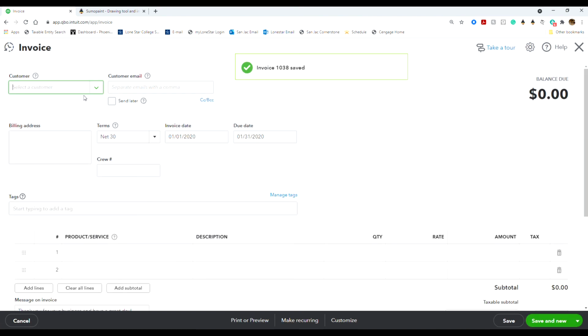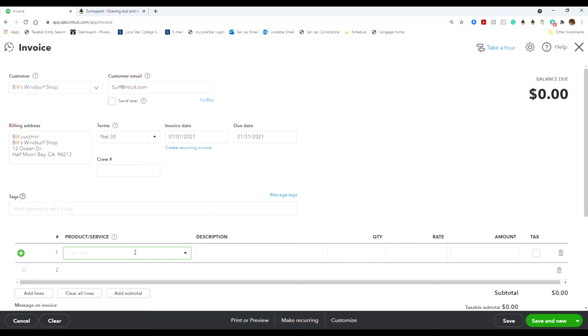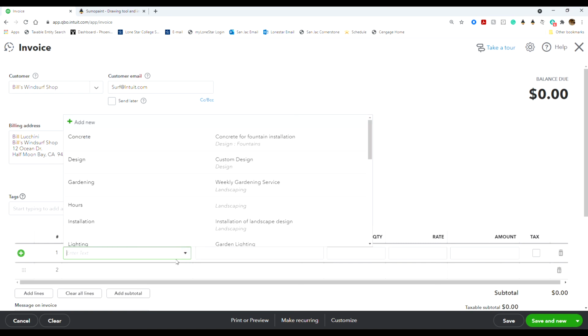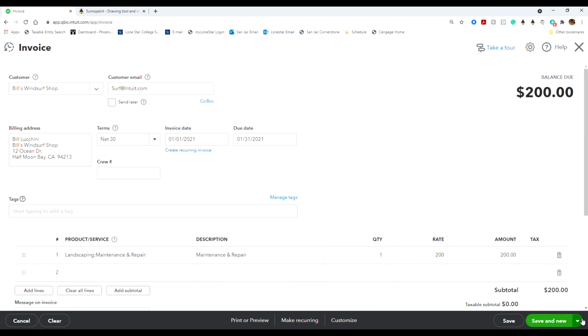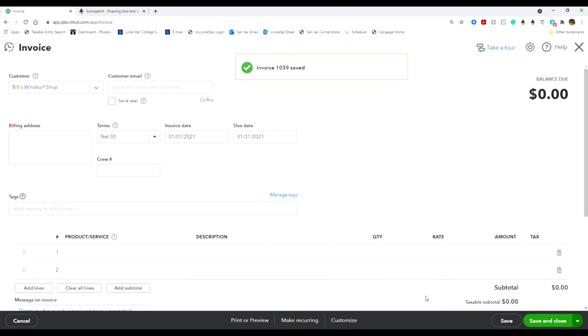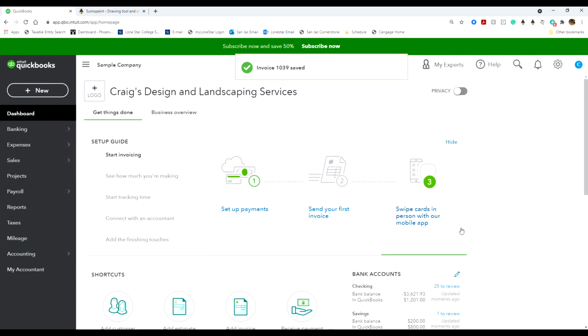Now we actually have to make another invoice. And this time this is going to go to Bill's Windsurf Shop. That's almost like saying that 3 times fast. And this one is actually dated for the current year. And we had maintenance and repair, and the rate was $200. Then we're just going to save and close, and we're going to remove those 2 items.